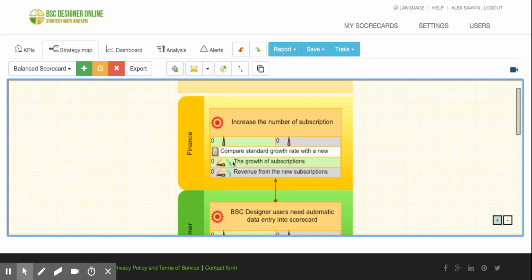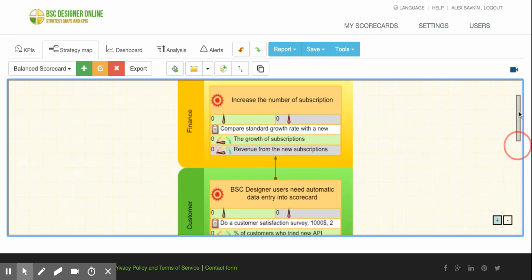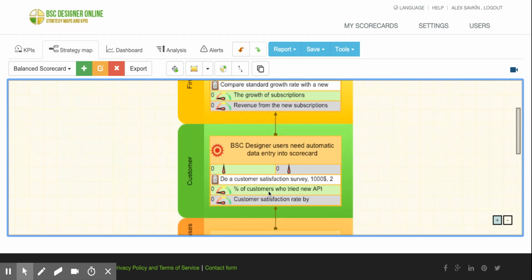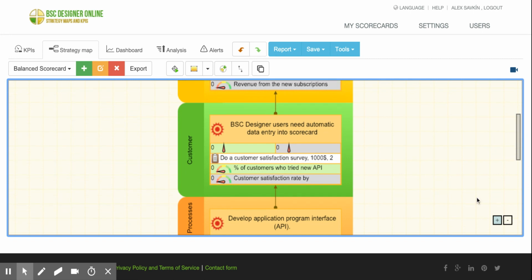Well, we use the sample data, but anyway, this green line here, the growth of subscriptions and revenue from new subscriptions, are indicators, a leading and a lagging indicator. And you can see it for the second goal as well. And I also see here the initiative. This one with a folder icon, clipboard icon, is actually the initiative.